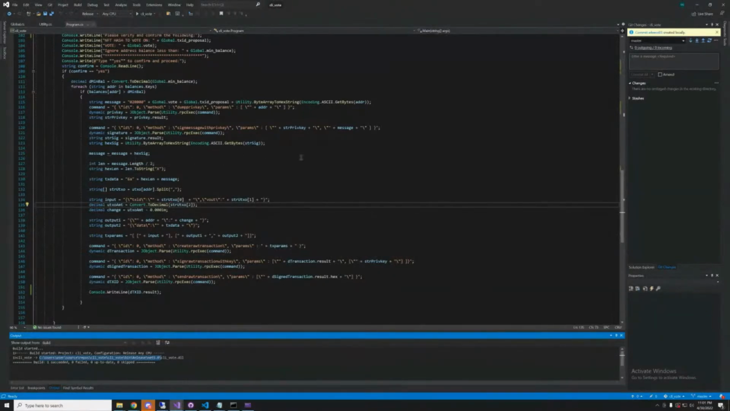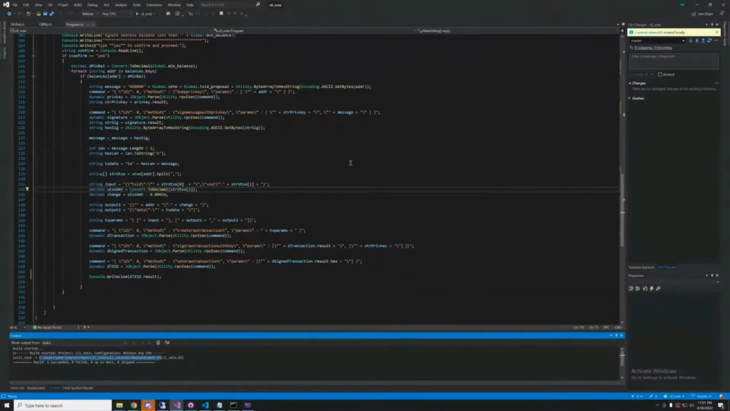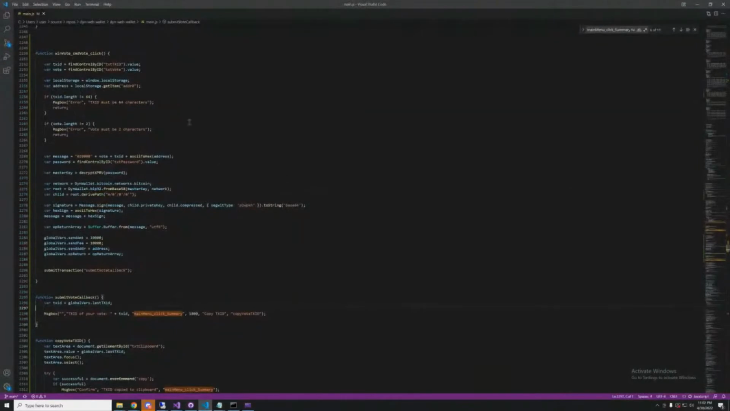So the message is then appended with the signature, and then the signature gets put into a transaction and submitted onto the chain. You'll then be able to view that transaction on the chain, and I'll show you in a minute how to verify the signature, and that will prove that whoever sent that vote was able to sign it using their private key. All right, now we'll have a look at the JavaScript code.